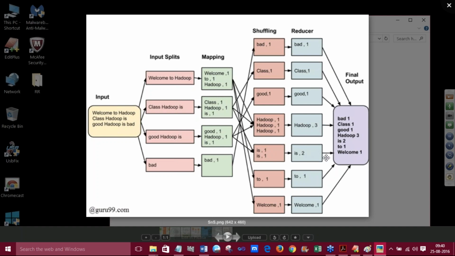Right? So what is the final output? From the input, bad 1, class 1, good 1, Hadoop 3, is 2, and then what? Like this is the final output. Okay, to understand this, I'll give you a real-time scenario.